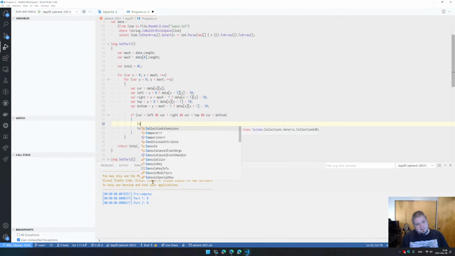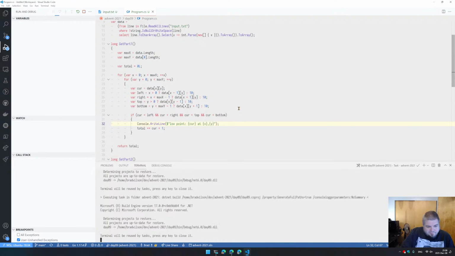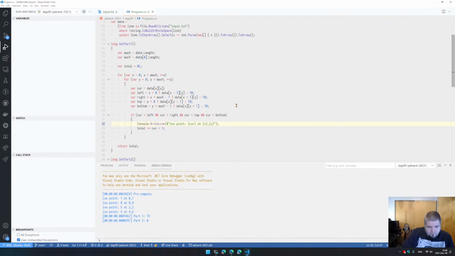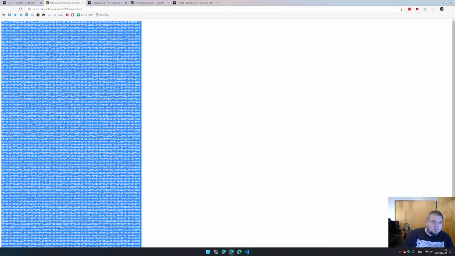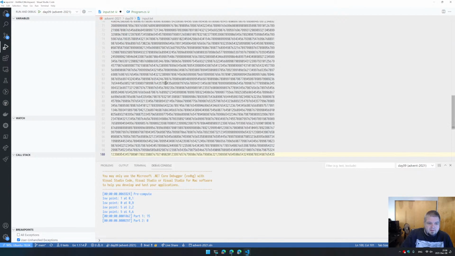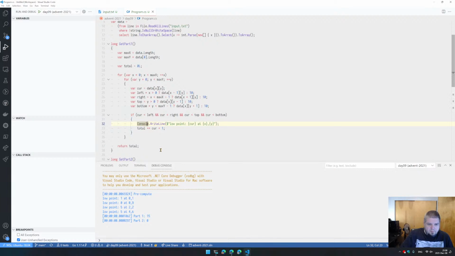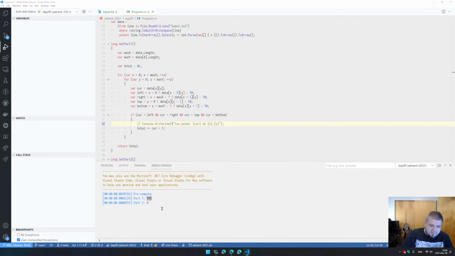Just to quickly verify things, we'll do this. Low point is current at x, y. Okay. So 1, 0, 5, 5 for 15. Okay, that looks pretty good. Let's go back here now. Let's get our new data. We probably don't need that. Let's just get a number. See how bad this is. Oh, that wasn't so bad.